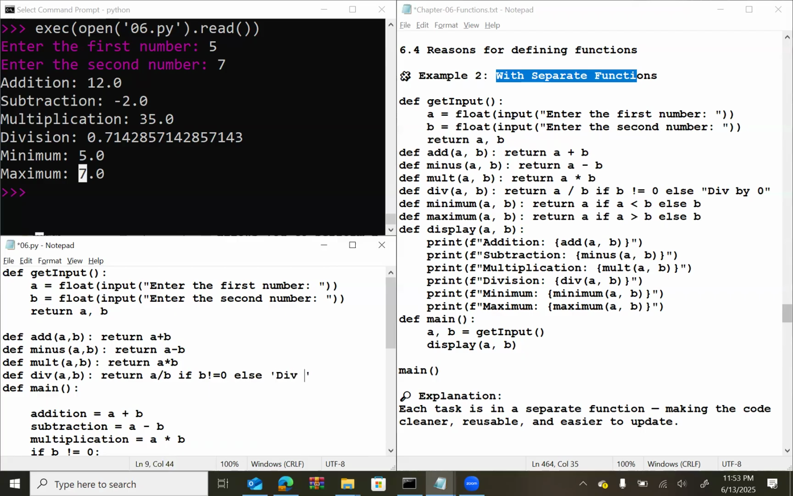Divide by 0, not allowed. Okay, divide by 0. So just write a message, display a message, divide by 0. I don't want to go to the next line.